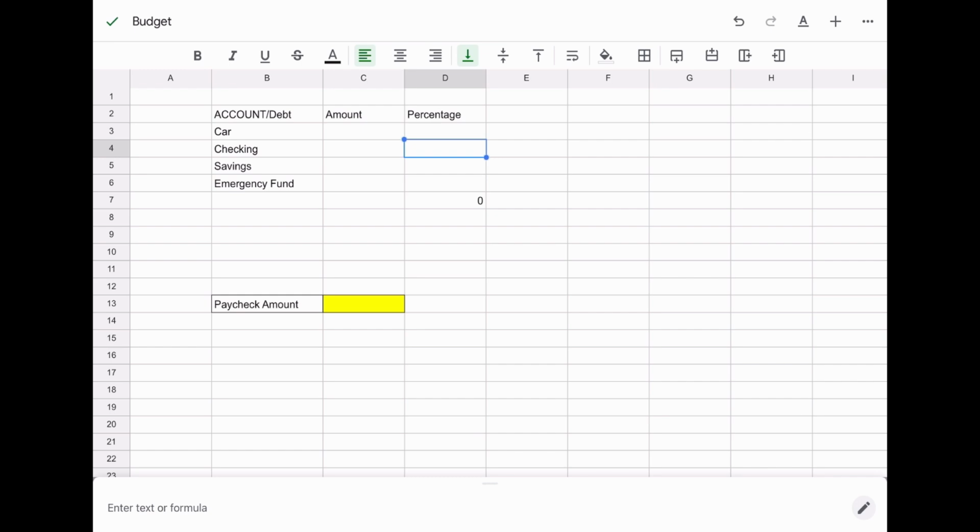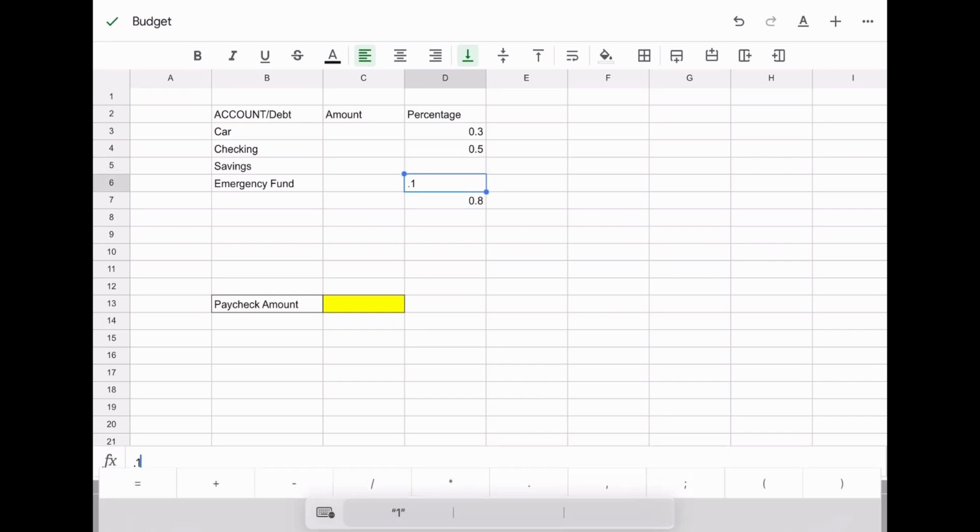Okay, so a good place to start on this is just to say you want to live on half of your income. So you just want to put 50% in checking and then just kind of go from there. Let's say that your minimum amount due per month is, I don't know, $400. We'll say 30% of that income is going to go towards that car.